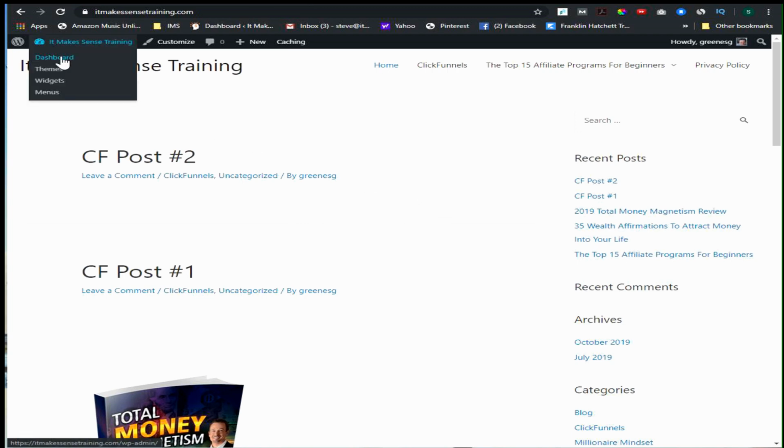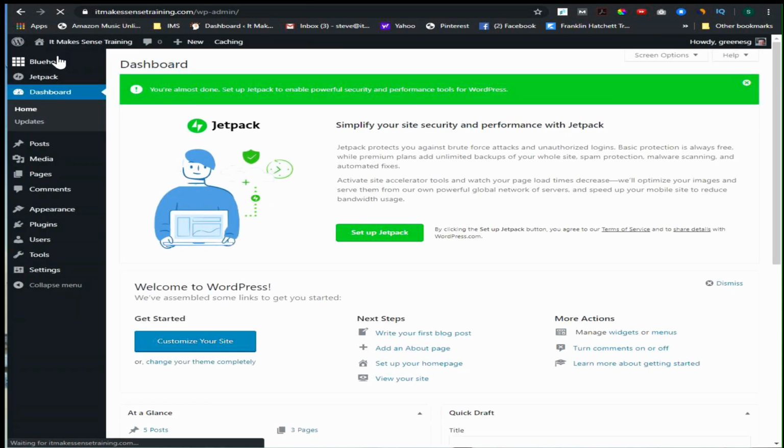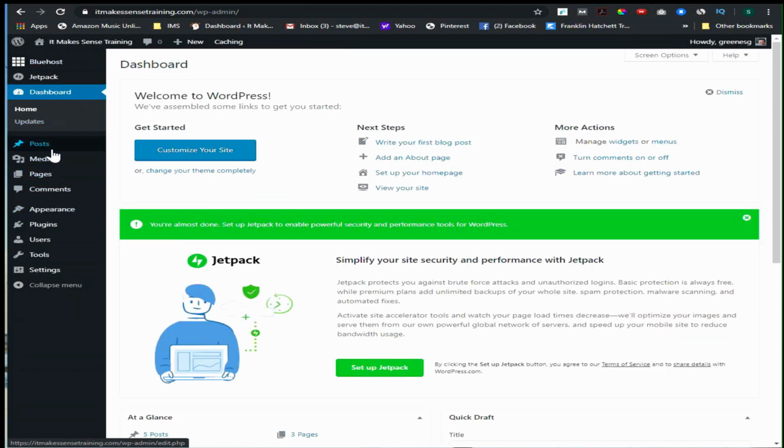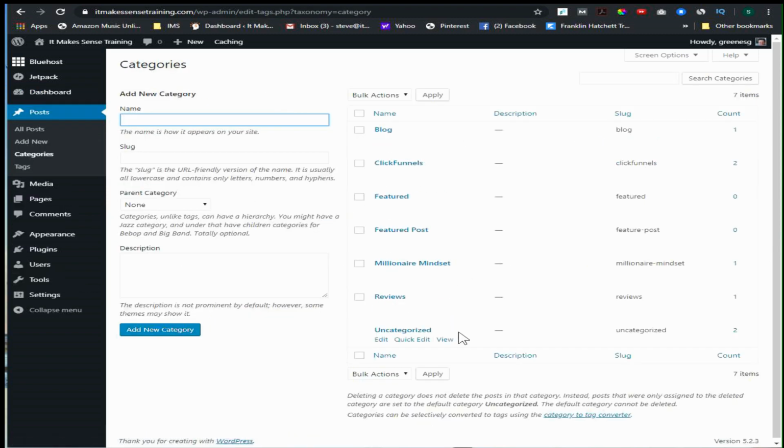the differences. And real quick before we leave, I want to show you the categories. If I go to posts and I go to categories, these are all the different categories that I have. You can have as many as you want. For instance, I have ClickFunnels, and all of my ClickFunnels related posts would go under this category. For instance, if I had Millionaire Mindset, if I had different posts related to that, I would put that under this category. And different posts can fall under more than one category.